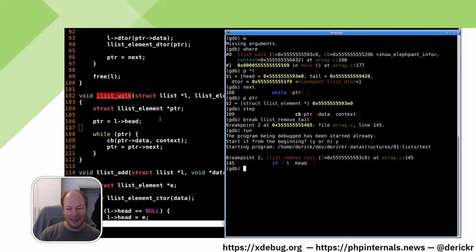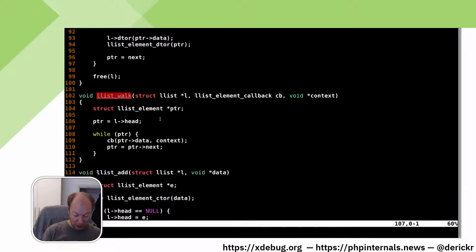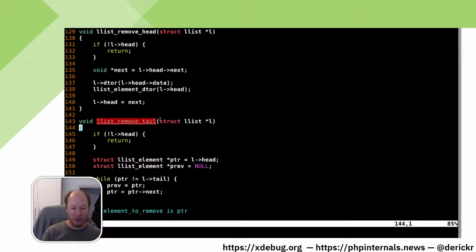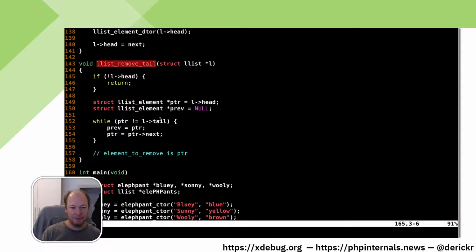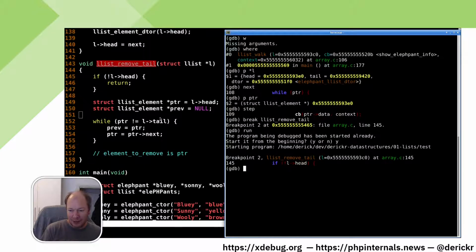We stop at LList remove tail now, but the same thing is true, right? We go to LList remove tail. I was demoing the wrong function here, but it's the same idea. What we do: we first check whether the head is empty. We know the head isn't empty, so we can go to the next step.